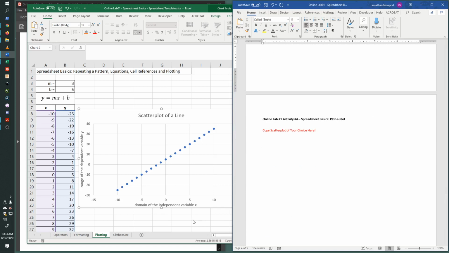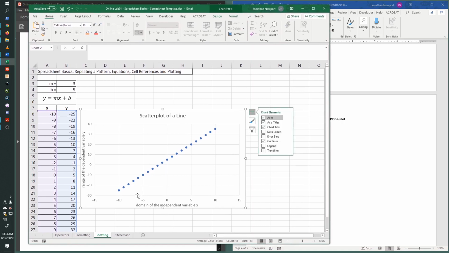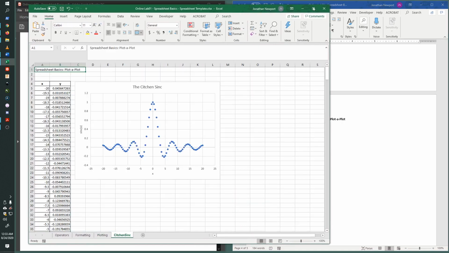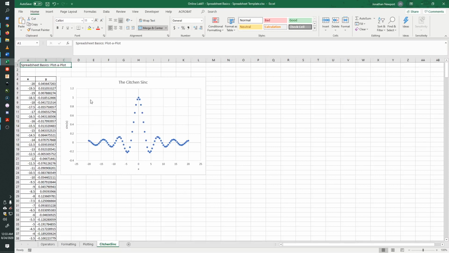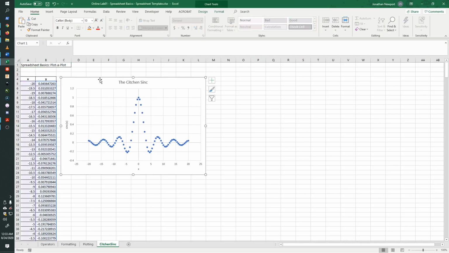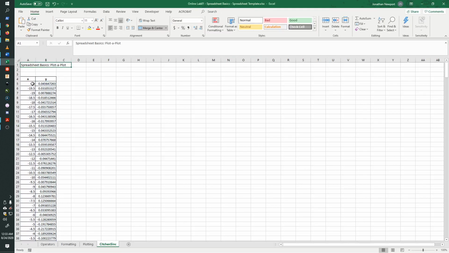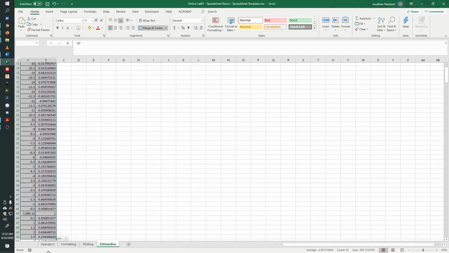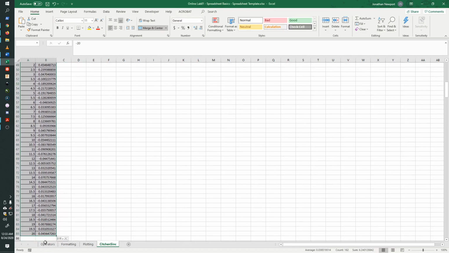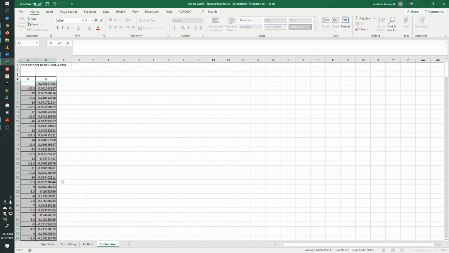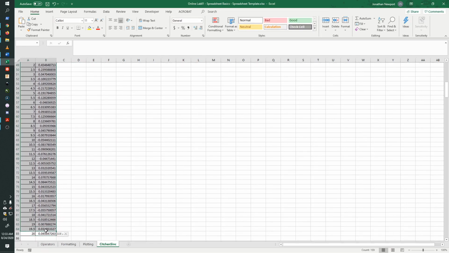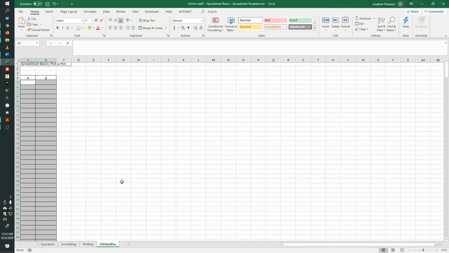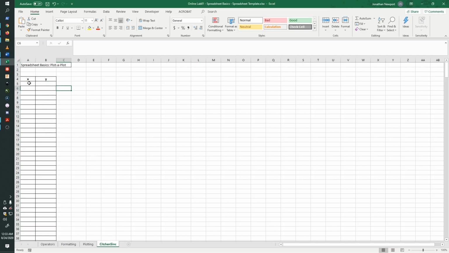Okay, so in this last activity, you are asked to plot something on your own. Make your own plot. I did the sync function, but why don't we just delete this and do everything from scratch. Okay, so I'll delete. Oh, did I do that right? I don't think I did that right. Just need to delete all of this. Hit delete and not backspace.